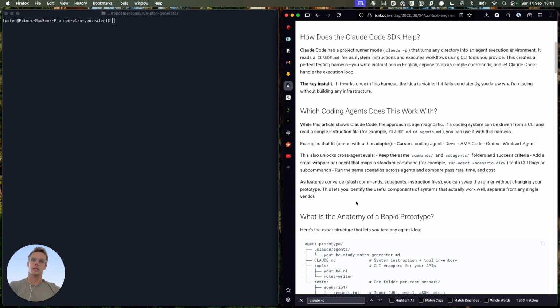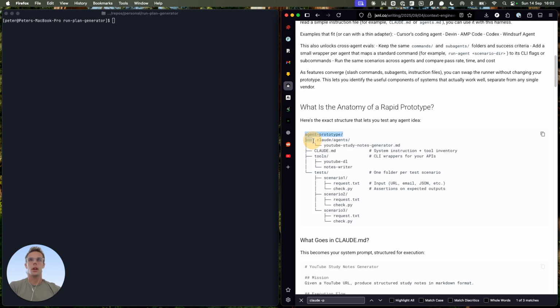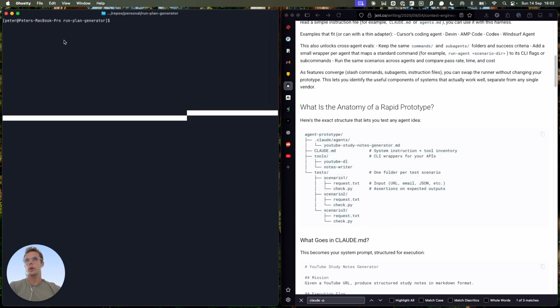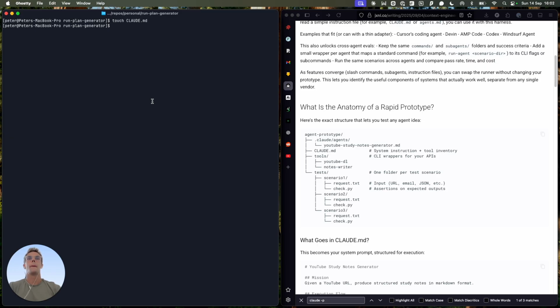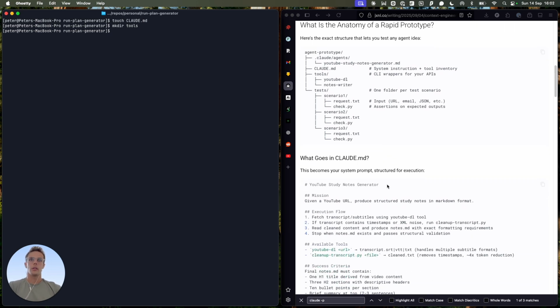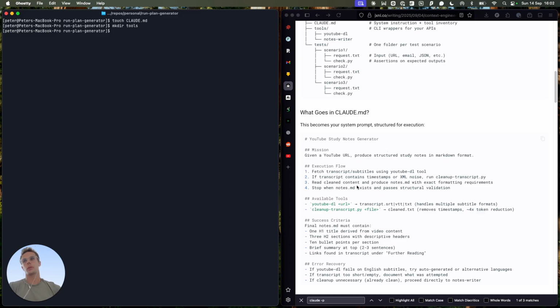And so the idea is, how do you quickly validate an idea with an agent and see if it's actually feasible? Once you have done that, then by all means invest in the orchestration side of things. Anyway, the idea is to structure a project like this. So I've gone ahead and created a starting entry point for my project. I'm just going to create a claude.md file, and I'm going to generate a tools directory as well. The other stuff I'll add incrementally, I think.